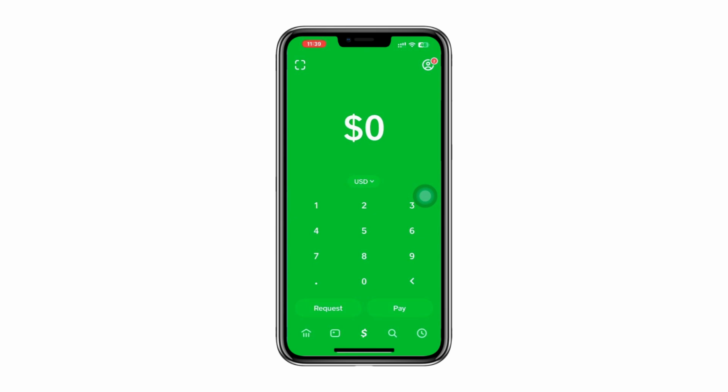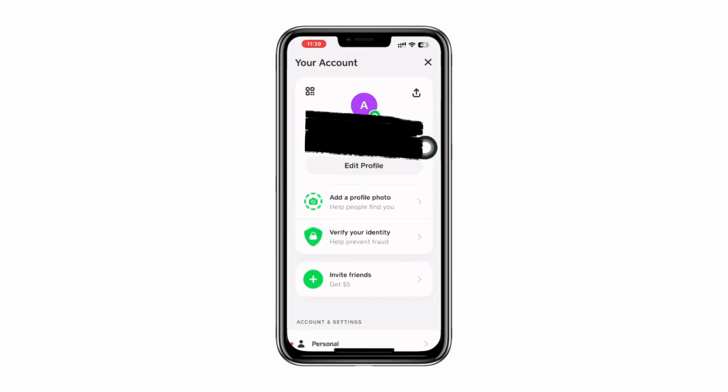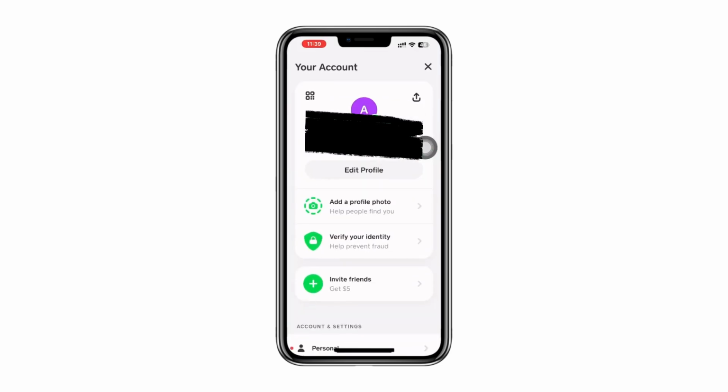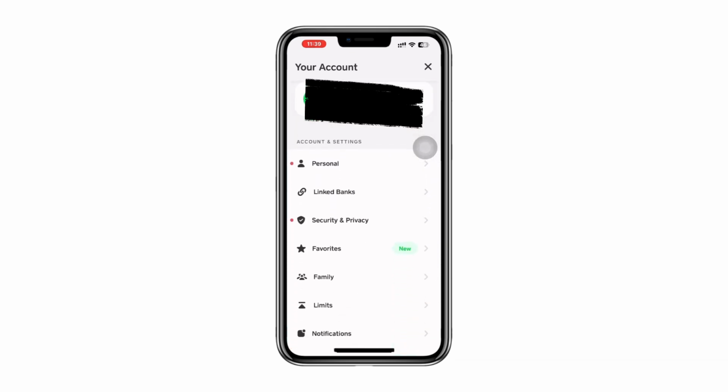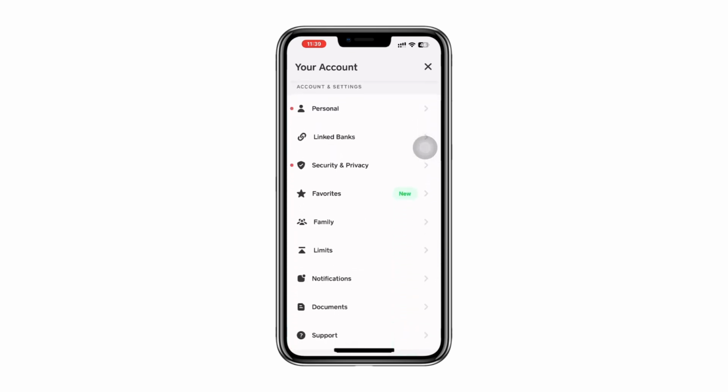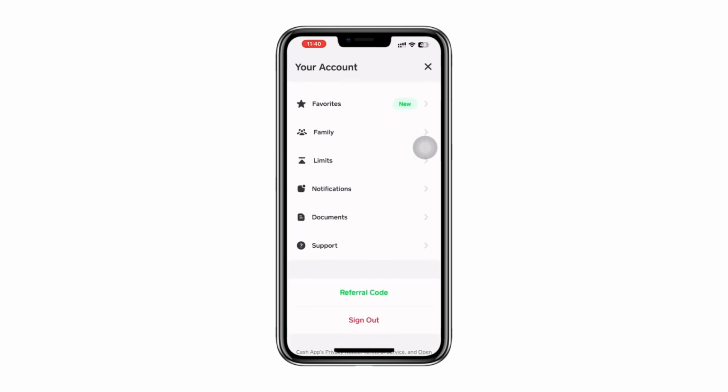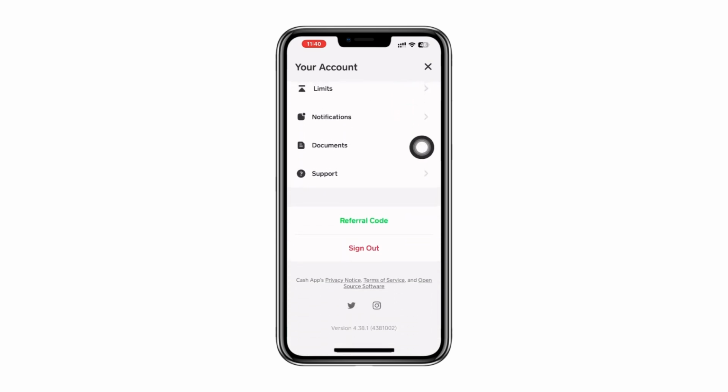Next, tap on the profile section of your account. It is this icon here at the top right corner of the screen. You will land on your profile page where you will see these sections that point to different areas of your account. After that, scroll down and continue scrolling through the different options until you see this part of the page.